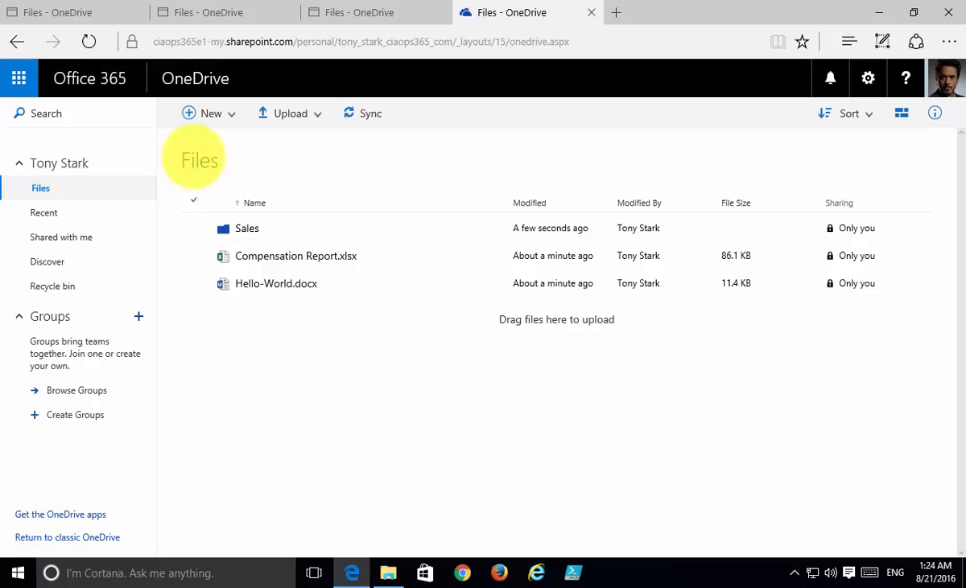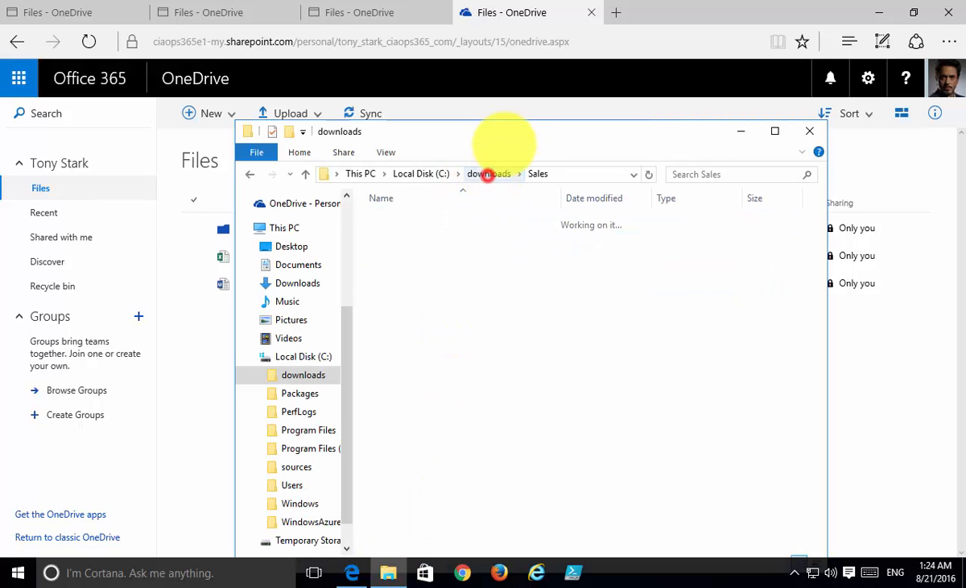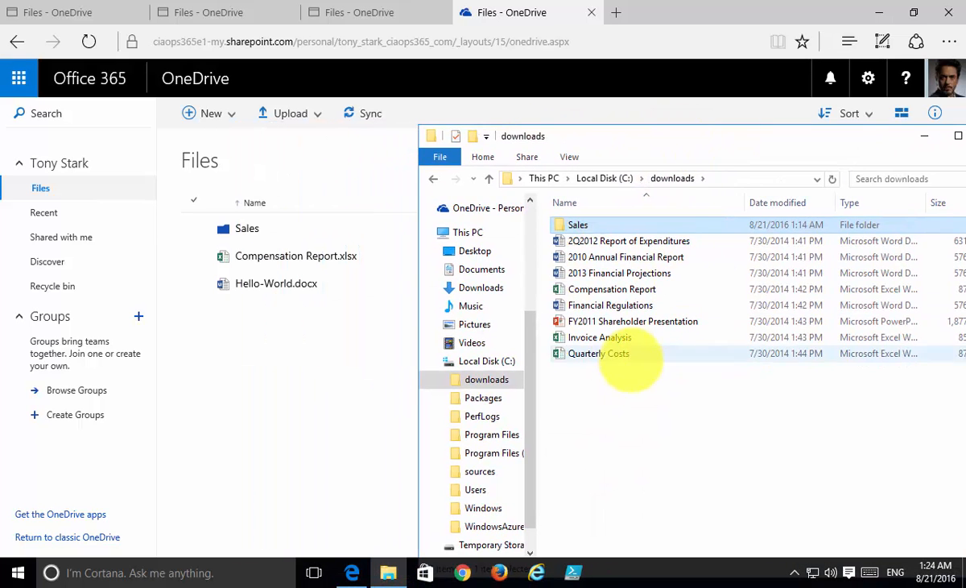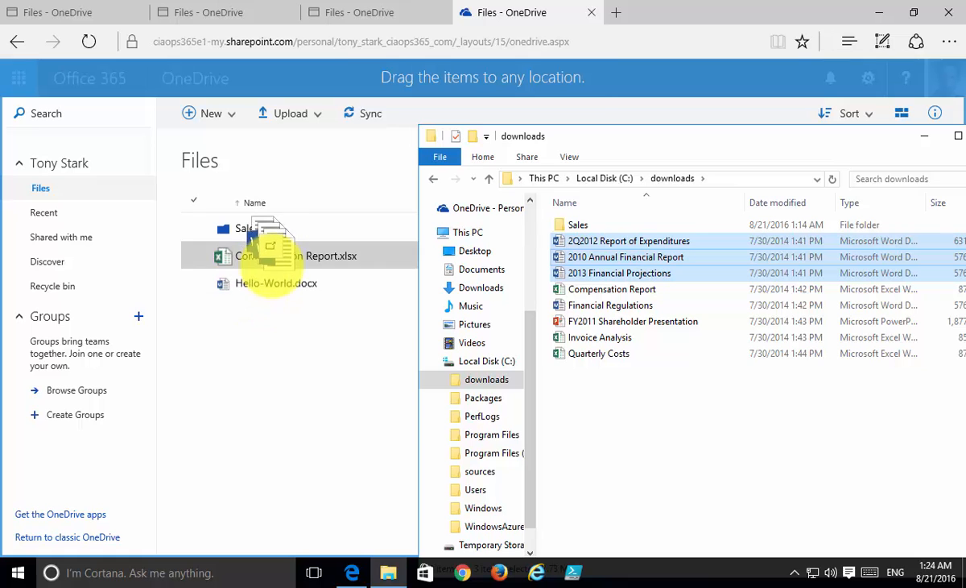So again, the way that we can upload files is we can do individual files one-on-one. We can also do whole folders if we want. Now, the other way that we can upload or get documents into OneDrive for Business is simply drag and drop onto the browser. So what I'm going to do is take, say, 3 files here, and then simply drag and drop those onto the browser.